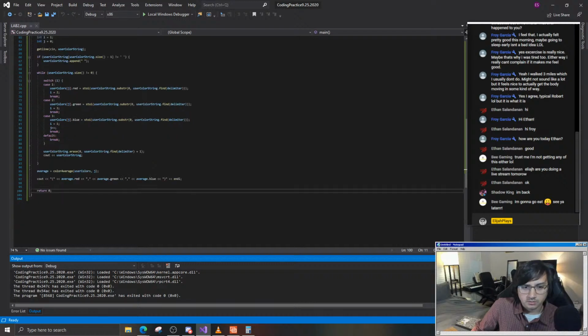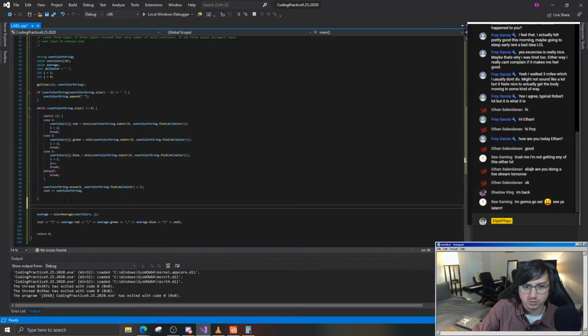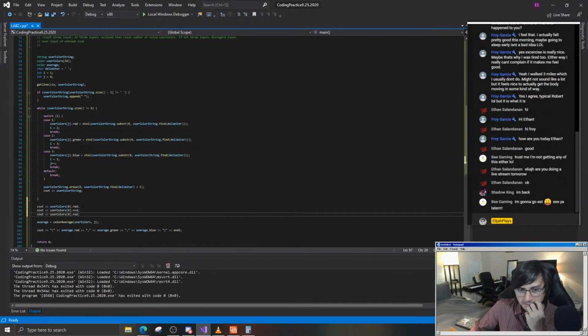I'm going to need some explanation though. So before I print out here, what I'm going to do is do cout, and I'm going to get each of the colors that I got. User colors, it's going to be 0 dot red. I'm going to have it cout every single one of them, red, green, and blue, just to make sure that it's giving me the proper values.